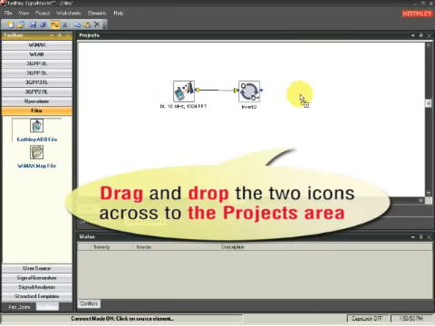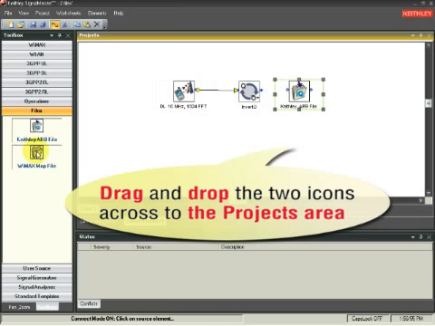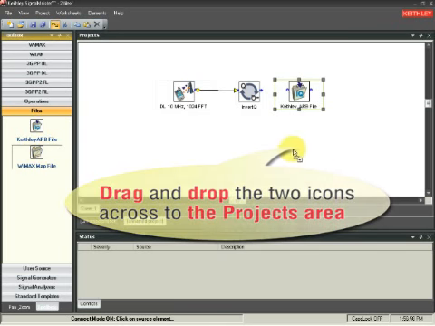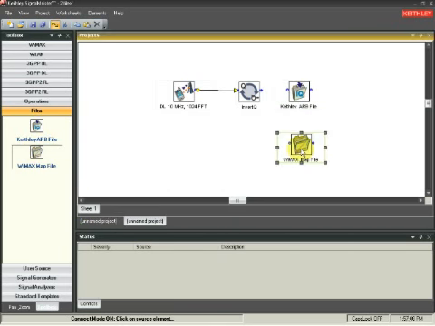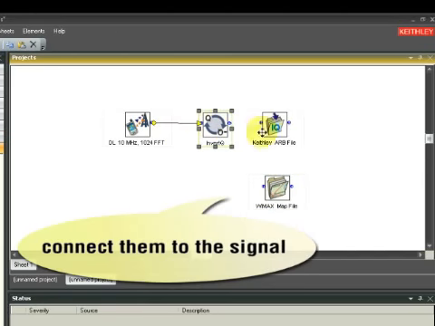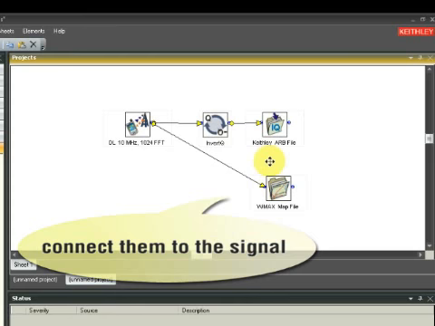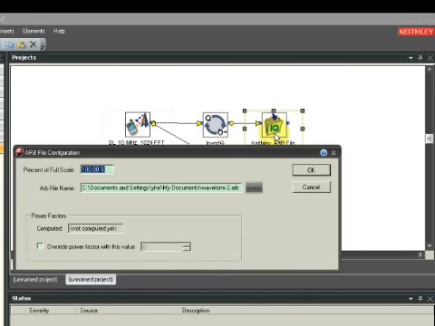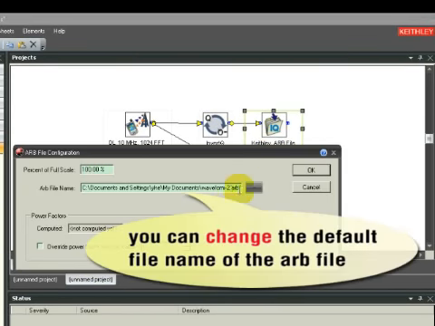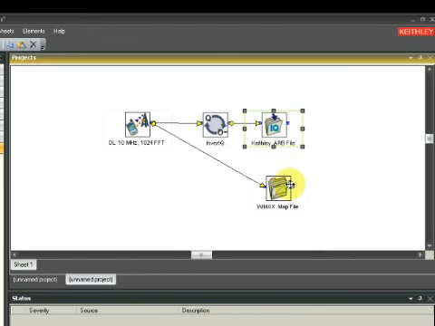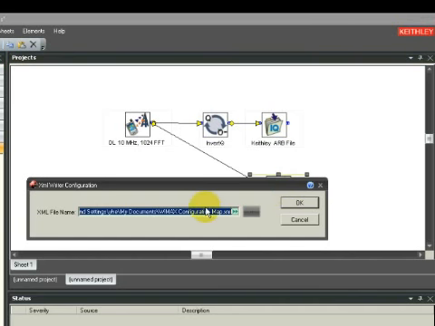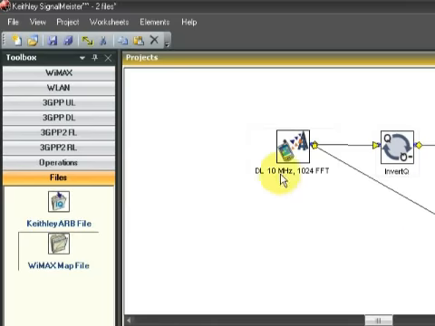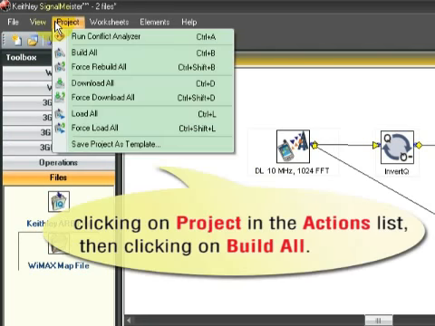Drag and drop the two icons across to the projects area. Then connect them to the signal. By double-clicking on the icon, you can change the default file name of the ARP file. In many cases, this will be all that is needed to demonstrate the SignalMeister capability.